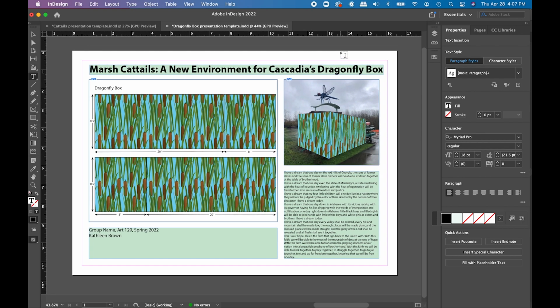Okay, so the other thing that we want to do is embed the linked files. If I were to print this file out as it is, I would get very, very pixelated versions of these photographs because although they look good on a screen, they are at 72 dpi, and you really need a much higher resolution to print. So we want to get all the resolution that we have in our images.